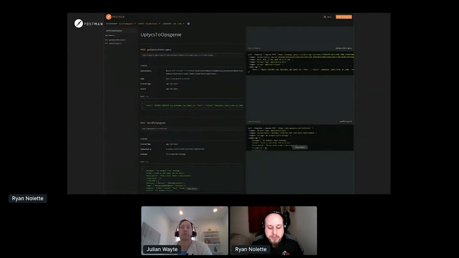What's great about this is that we published these collection documents. So this Uptycs to Opsgenie integration is up on Postman. I have the link to it in the reference slides, so you can go and download this collection now. You can import it and use it. You can run it through the documentation service that Postman provides. But what we really wanted to show here is a working example of taking data from one source, parsing and manipulating it as we see fit, and then pushing it to that destination, making that entire pipeline as seamless, efficient, and repeatable as possible.